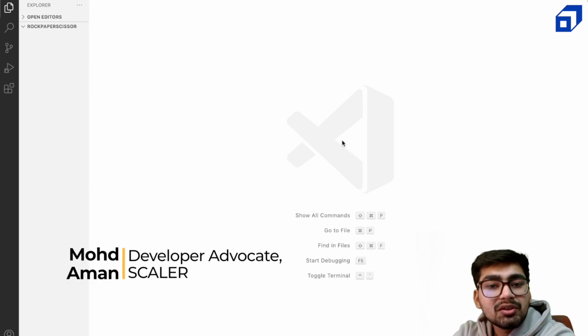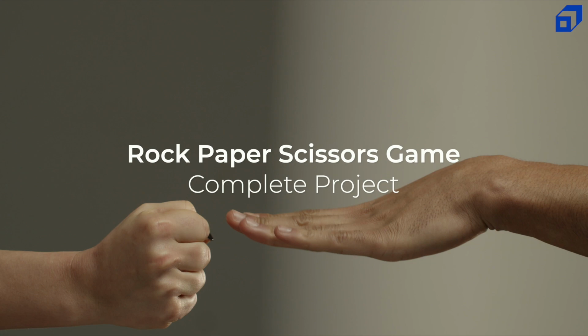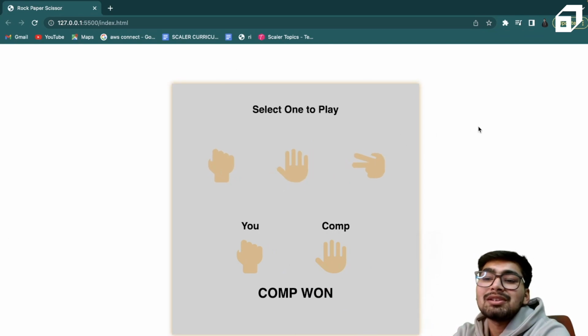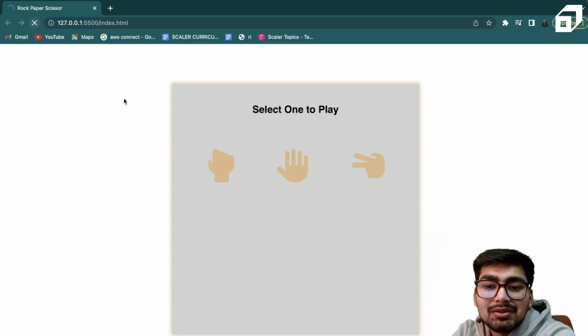Today, in this tutorial, we are going to build rock, paper and scissor game. So the basic rule of this is like scissor beats paper, paper beats rock and rock beats scissor. So this is the basic rule and let me show how it looks initially.